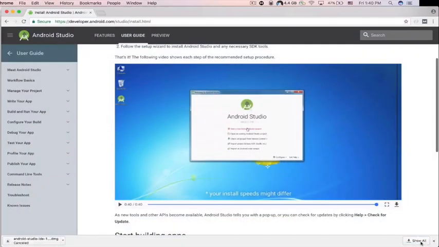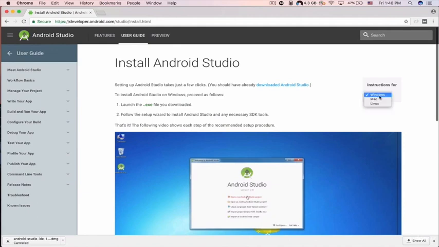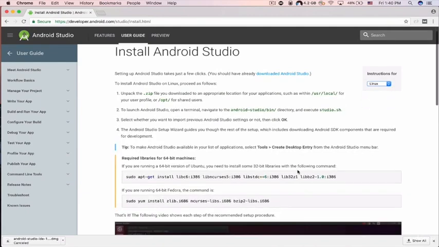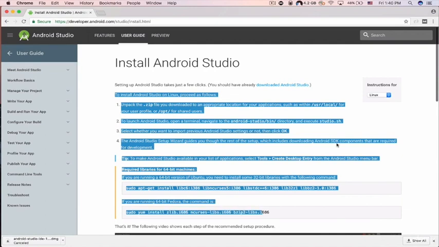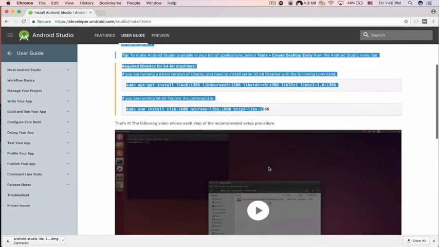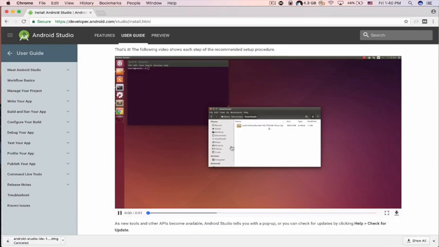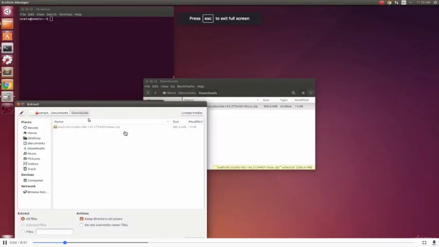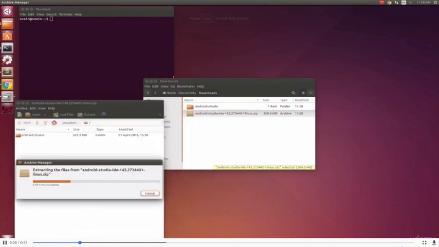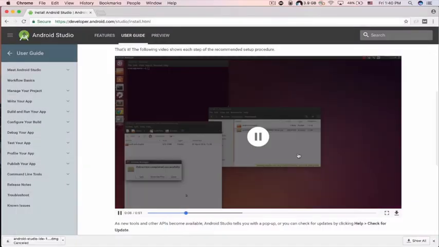Let me show you the instructions for Linux. Here we can see that we have some instructions in order to install the Linux version of Android Studio. We just need to click to play the video, and you can see the instructions here. Okay, so that's it. Now I think that's enough for this tutorial.